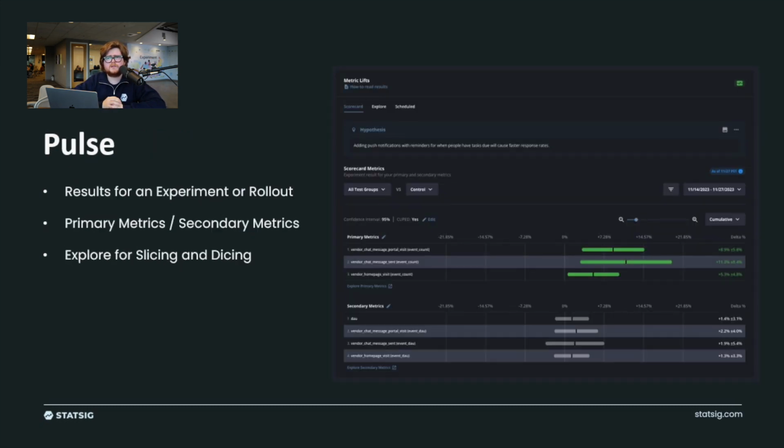And so once you've run one of these experiments, or once you've had some feature gate running with some partial rollout, what you'll probably be interested in doing is saying, hey, how did this impact people, right? Pulse is what we call our version of that, where we actually go through and say, okay, we've taken all the users who are in group A, and we've taken all the users who are in group B.